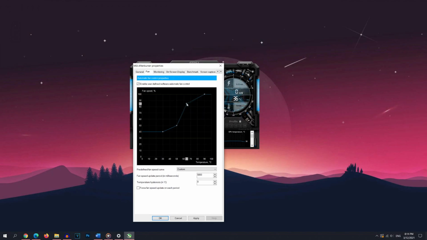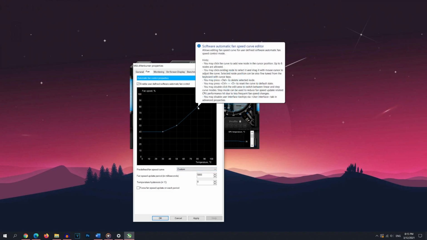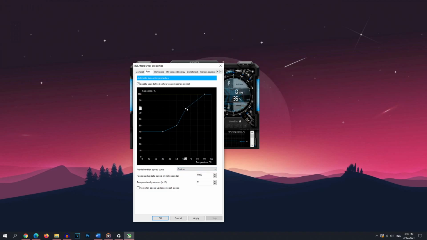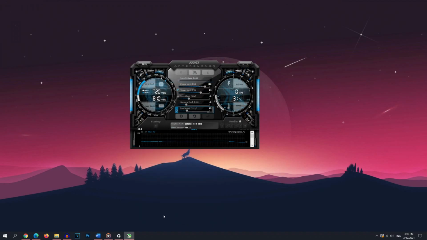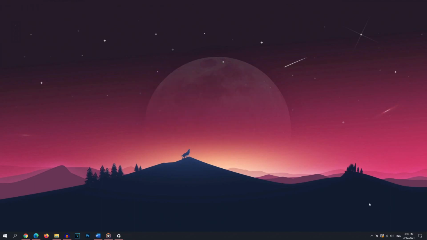I highly recommend playing around with this. Depending on what kind of Lenovo Legion you have, the results may vary, but personally, just create your own fan curve. You can always set it to default if you mess up. So I like this fan curve because it works out really well for me. You can copy this if you like. Now, once you're happy with what you set your fan curve to, go ahead and click apply and okay. And make sure you minimize MSI Afterburner to your task tray.